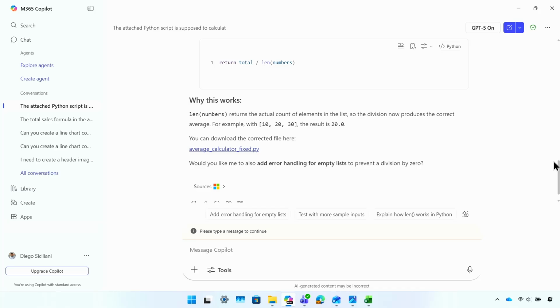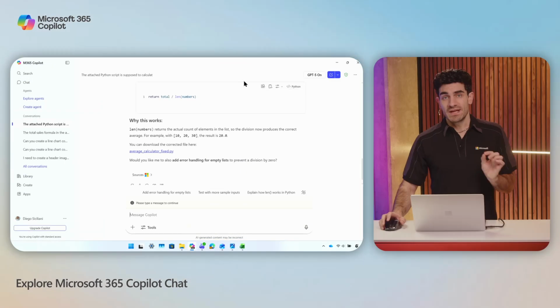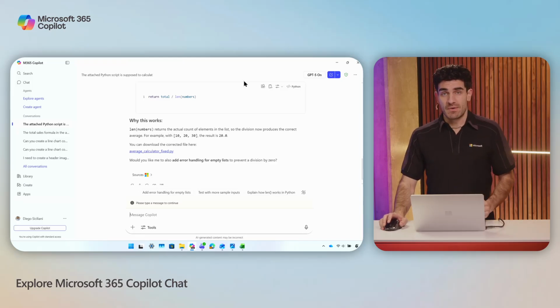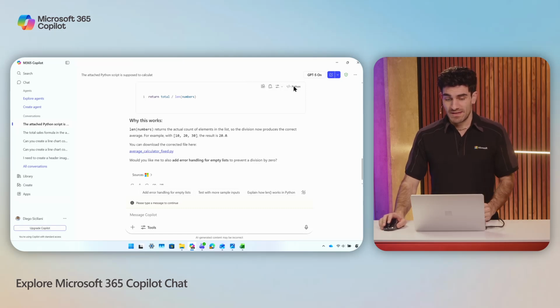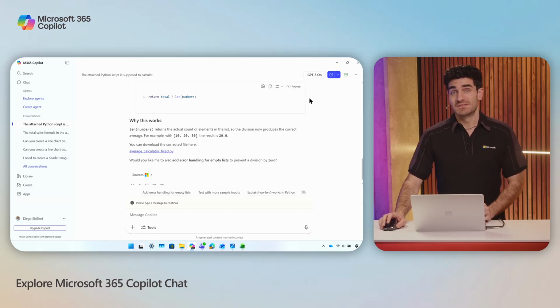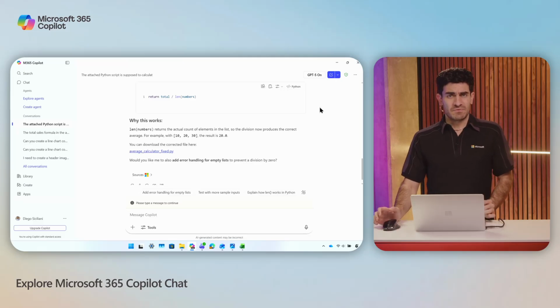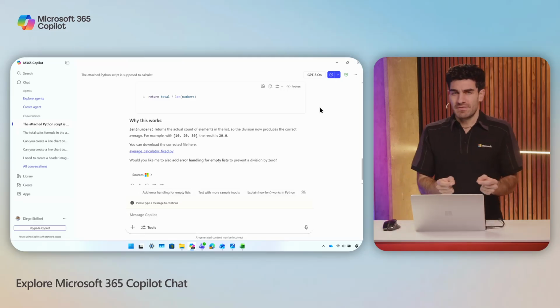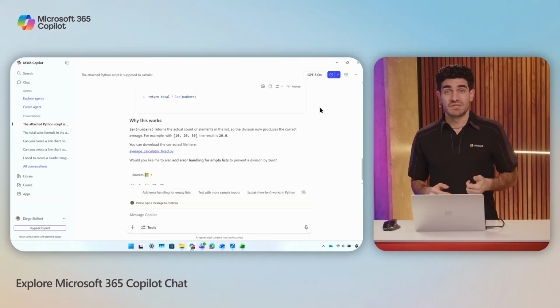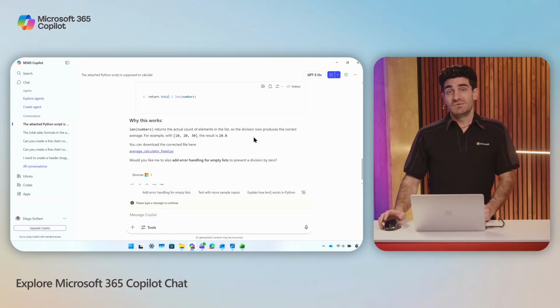There is one thing I do want to call out here. I have these icons up at the top of the code block. This allows me to go right to a specific line of code, copy the code in its entirety, or display options for how I want to view it. I can also see what type of language mode it is in. Copilot has correctly recognized that this is Python code. This is really useful. And now I have that corrected Python code ready to go. It has tested the result and confirmed that it is correct. And if I would like, it even gave me a link to download the corrected Python script.